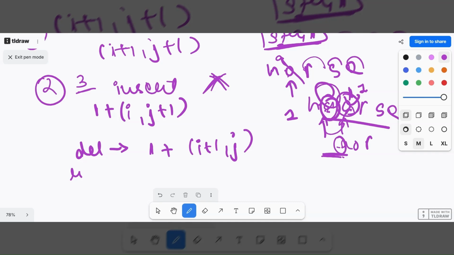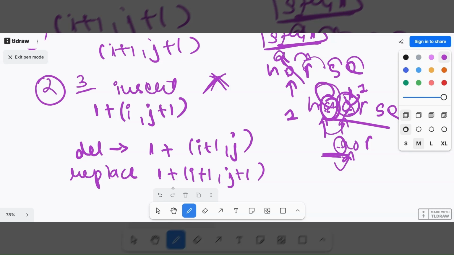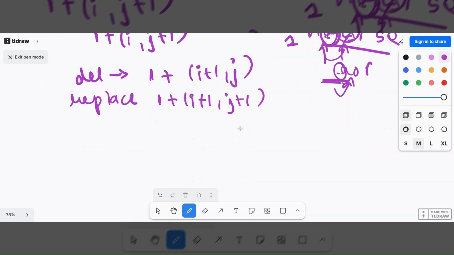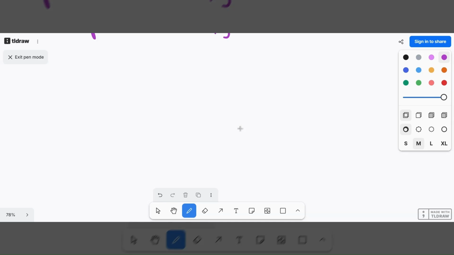But if you replace, so let's say I replace this O with A and I'm not inserting, that means on both strings I've made this equal. So I can move one here, one here also. So what will I do? 1 plus, i plus 1 and j plus 1. I hope you got it. Okay, so now this is the simplest thing which you can do.